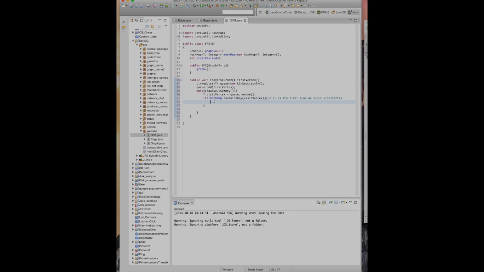Okay, so the first thing to do now is to say, actually, now we have visited it, so we will make sure that mark map registers this by saying put, the key will be visit vertex, not to confuse with this one, because this was just the very first one. This will be whatever is in the queue. The value will be this order visited, as I have defined here. And this should be incremented each time, so we'll just say plus plus at the end.